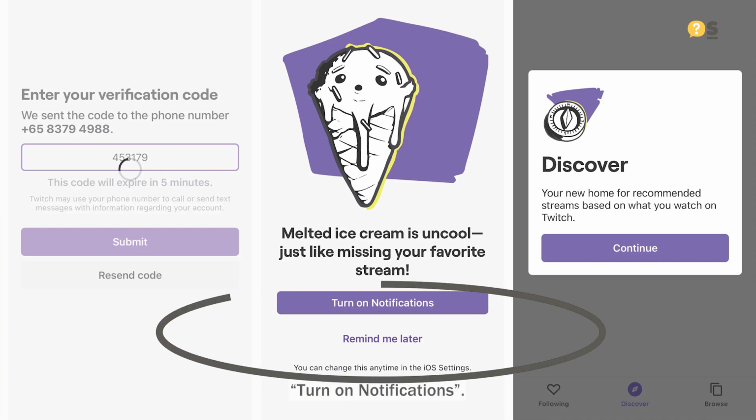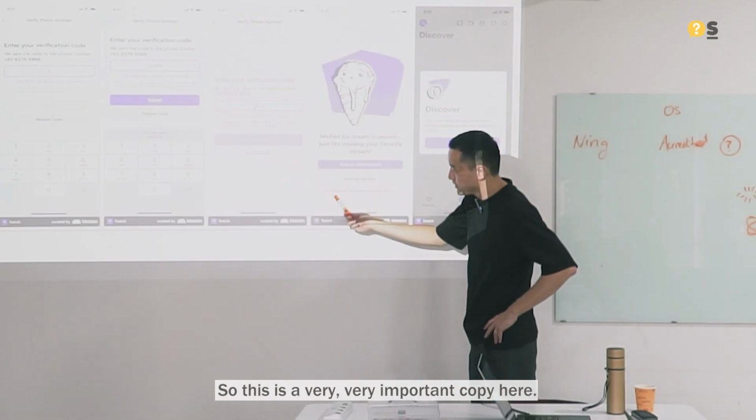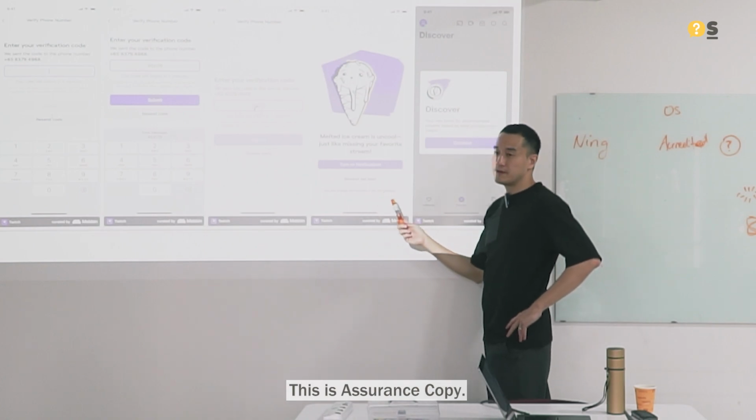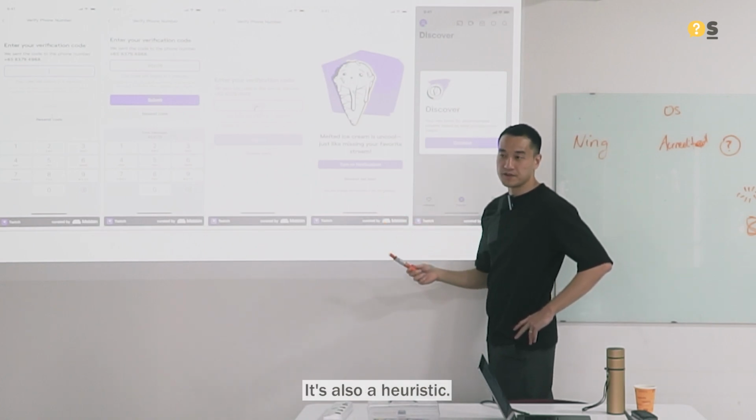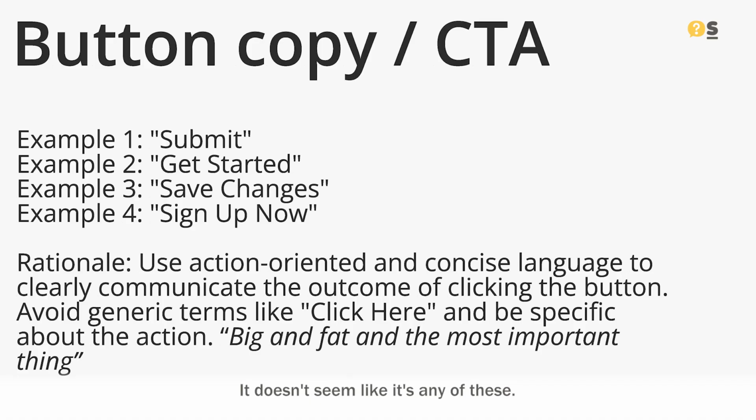Turn on notifications, remind me later, meaning I want to deal with this now. You can change that anytime you like. So this is called very, very important copy here. This is assurance copy, right? It's also a heuristic. It is not part of any of those that we mentioned earlier, right? It doesn't seem like it's any of these, right? What does it do? It tells you can change anytime. Well, it doesn't really quite fall under that, but this is what makes a good UX writer, right?